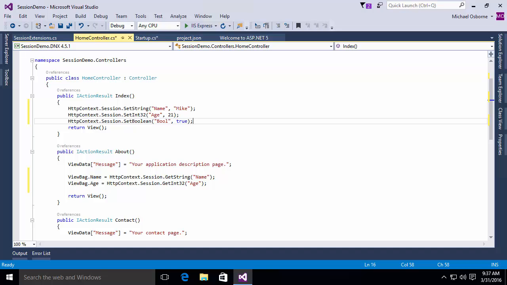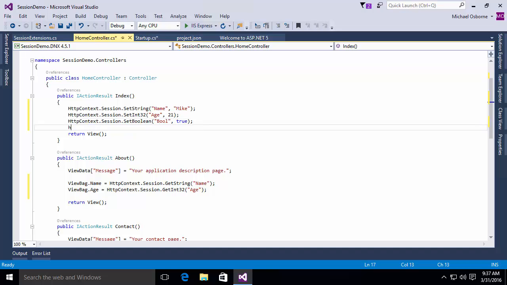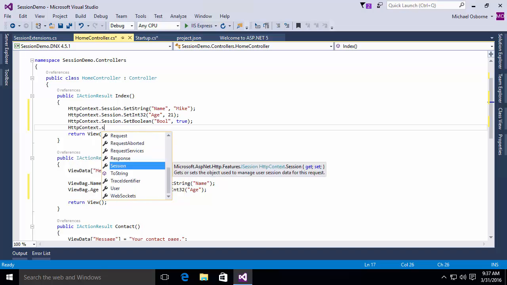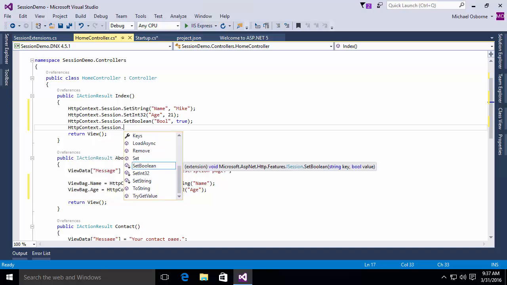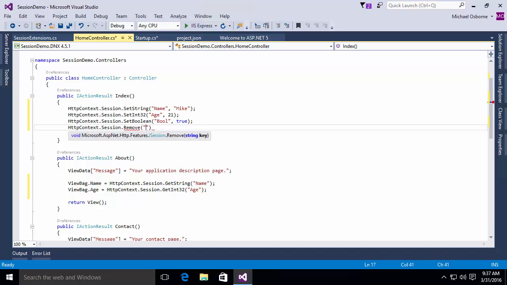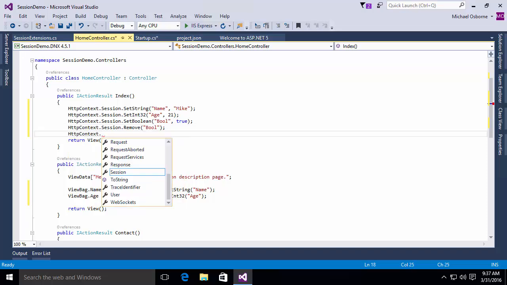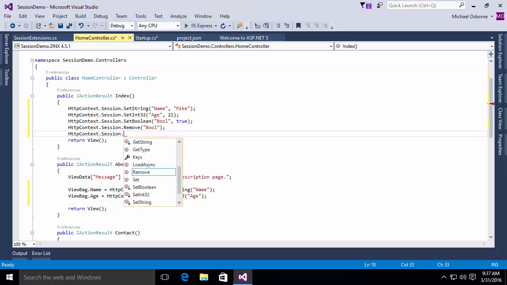Now, in addition to setting and getting values, there are two other methods you need to be aware of. The first one, if I can bring it up here, to be session, is the Remove method. This allows us to remove a key by passing it a name. For example, I might remove bool, something along that line. That allows me to clear things out of my session. In addition, there is a .Clear method, which will clear all of the values out of the session object, completely wiping the whole thing out.